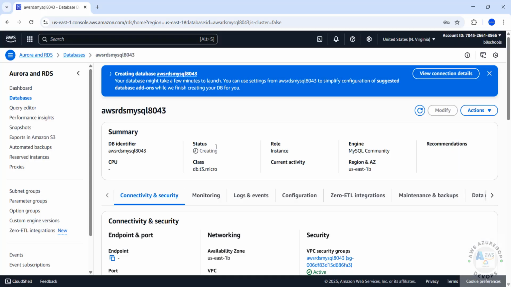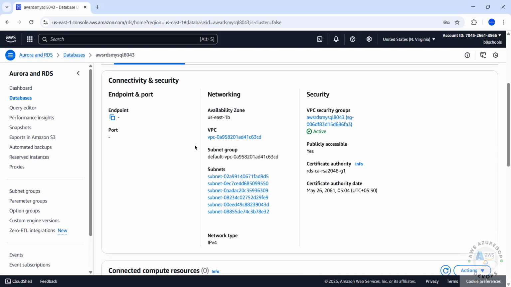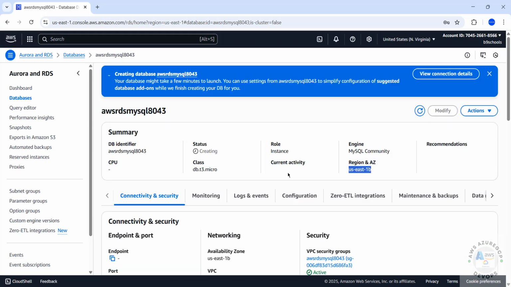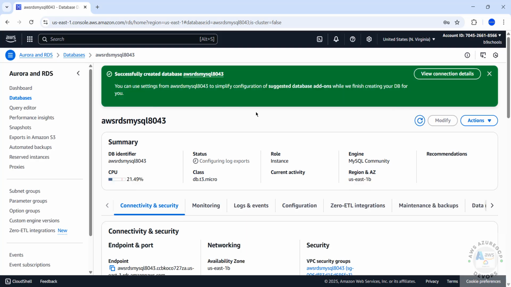Okay. See here, this is the DB identifier name that you have given, the engine and the DB class type. This is the region. See, network information, VPC security details, subnets and other information. See, still it is creating. See, successfully created database. Okay. Now it is configuring log exports.